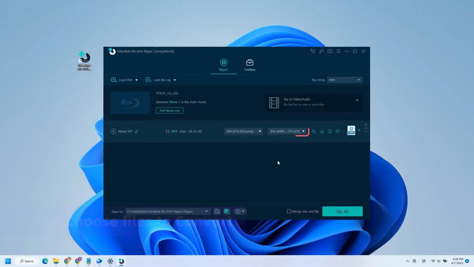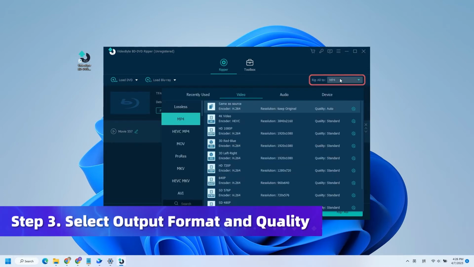After loading the ISO file, click on Full Movie List and select the file you want to convert from it. The software will automatically detect the audio tracks and subtitles that come with the DVD, and you can freely choose one to convert with the video. Press Rip All to get the conversion menu.